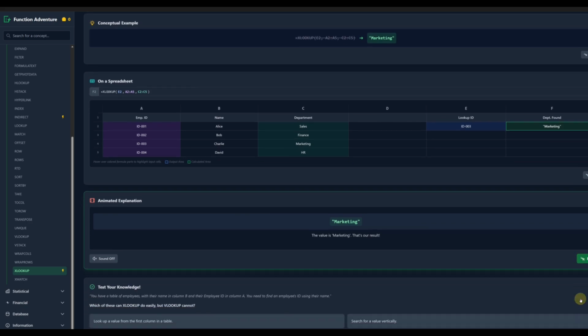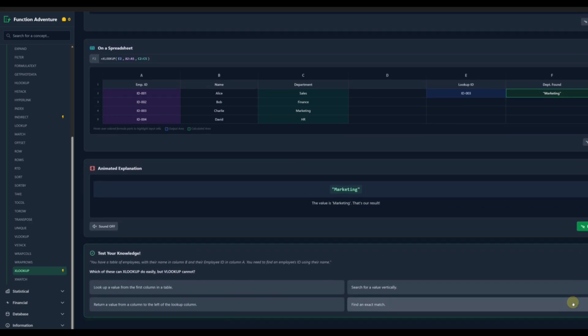So let's just test your knowledge real quick to make sure you understand these. I'm not sure if I'll get it right, but we'll see. You have a table of employees with their name in column B and their employee ID in column A. You need to find the employee ID using their name. Which of these can XLOOKUP do easily, but VLOOKUP cannot? Look up a value from the first column in a table, search for a value vertically, find an exact match, return a value from a column to the left.